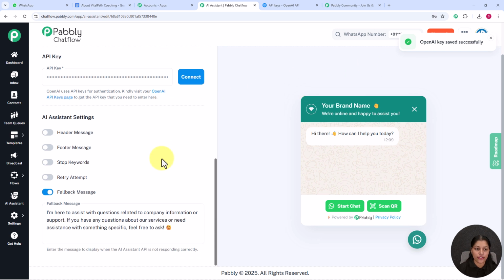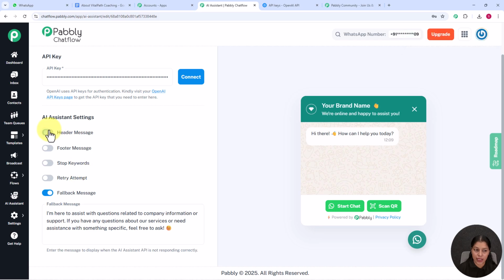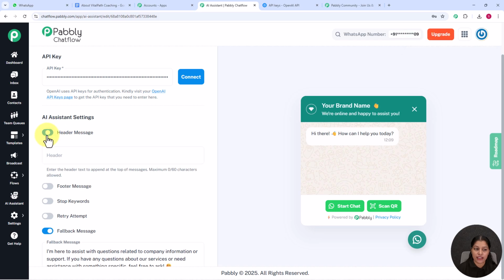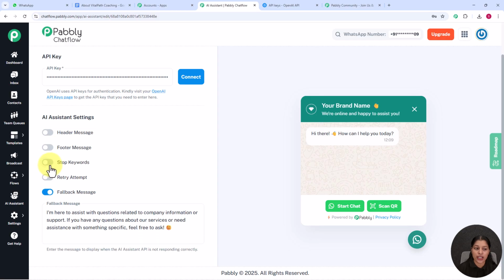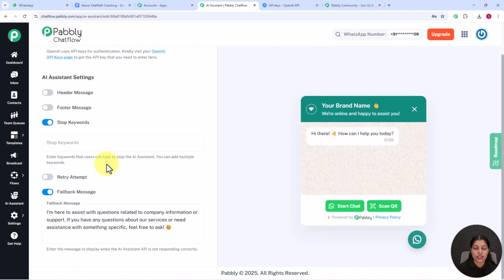Now moving on further, we are getting some of the AI assistant settings. So if you want to change some of the AI assistant settings such as header message, footer message, stop keywords, retry attempt, you can simply enable these and provide a header message, and you can also enable the footer message and provide it, and you can provide the stop keyword also. So stop keywords are the keywords which a user can enter to stop the AI assistant. So you can simply type the stop keywords over here.